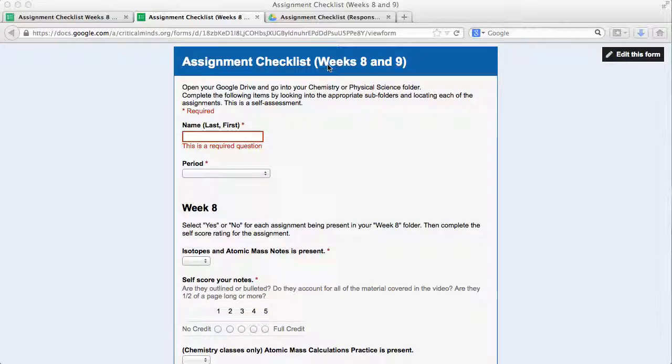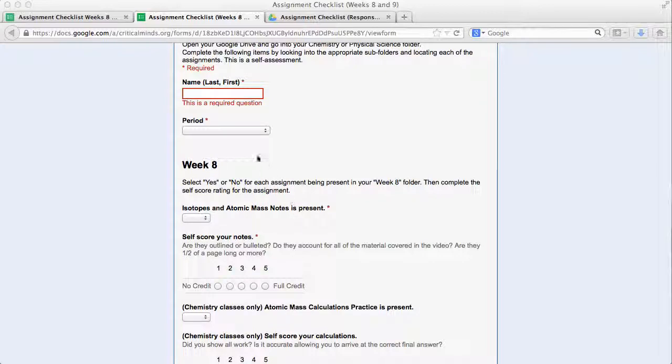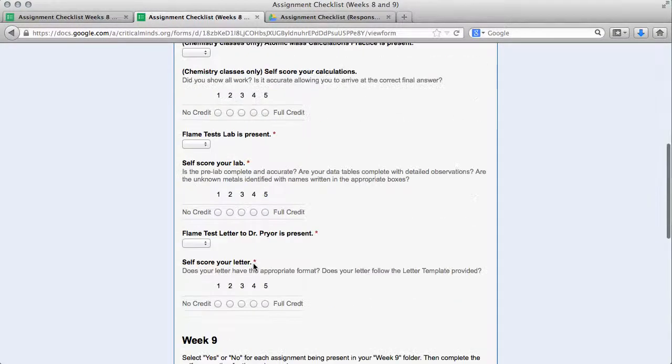It's an assignment checklist for week 8 and 9. I make my students go through and check to see if the appropriate assignments are in their respective folders that they keep for my class. I make them complete their name, and I also make them complete their period. I think that's an essential question. It helps me for organization purposes later on. Then I have my questions down here, and down at the bottom they would be able to click submit.